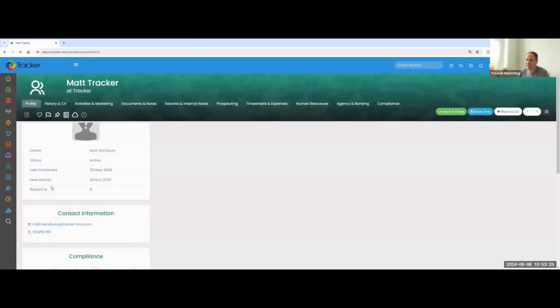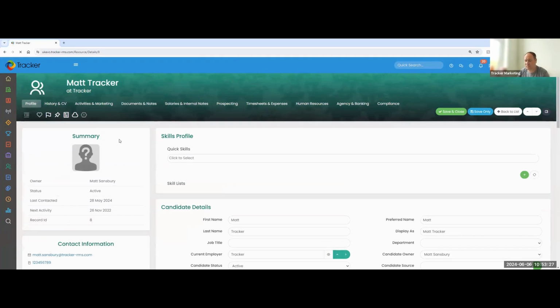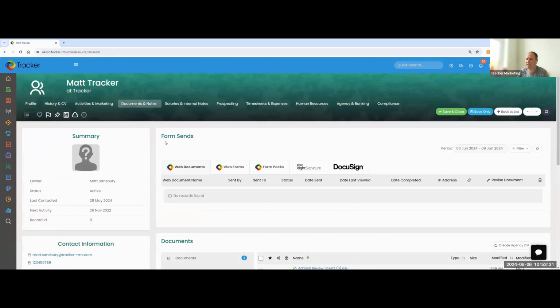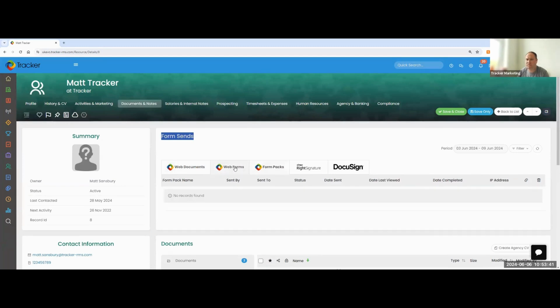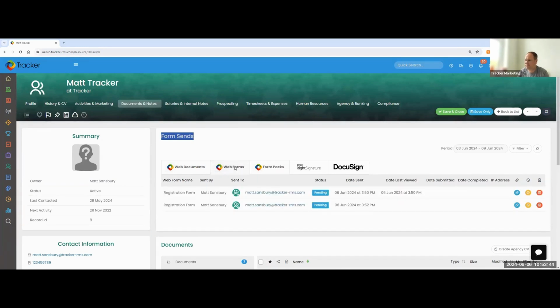Now, one of the key things, obviously, it's great being able to send these forms out, but also please make sure you do have this form sends area as well. And that will keep a record of everything that's been sent out, depending on what it is. So this is how you can look at it from a singular version, so looking at it from a candidate record.